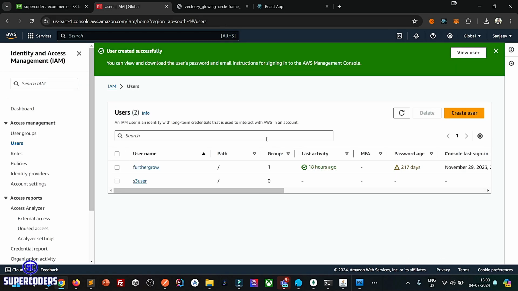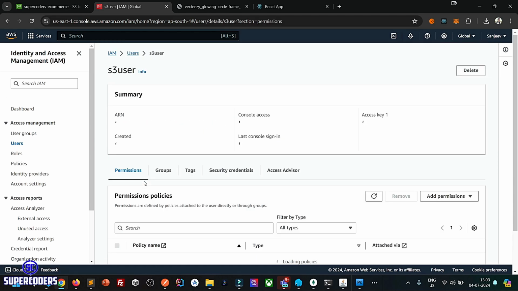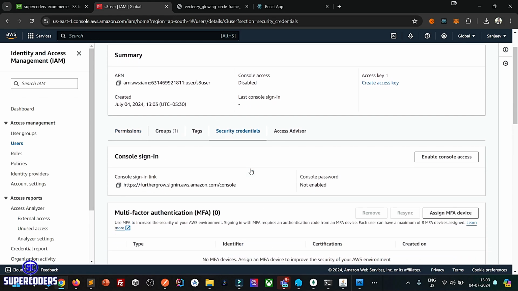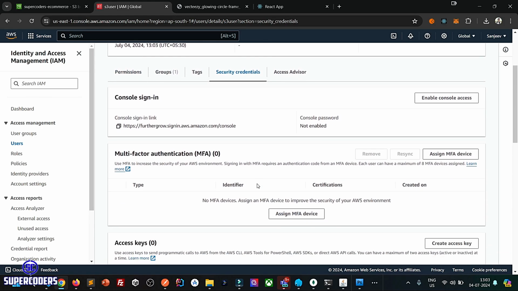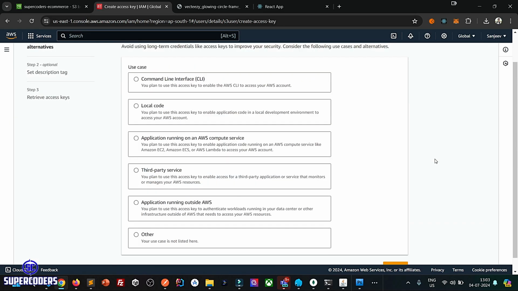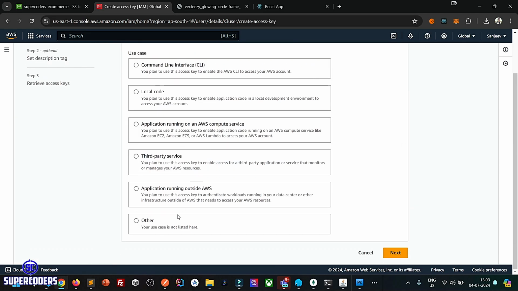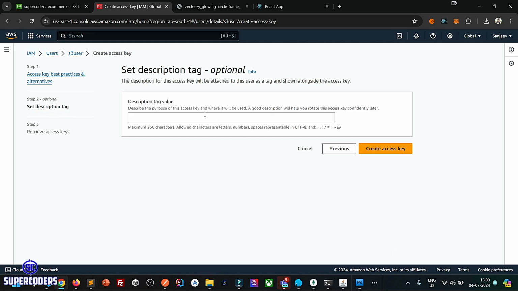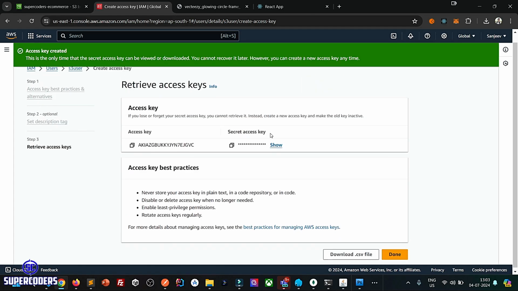Now my user has been created. Just open that user and come into the security credentials tab. Here we are going to create our access key, which we are going to use to upload file to S3 server via our code. So click on create access key. There are all the settings. I'm just selecting other. Next, giving description S3 upload, create access key.